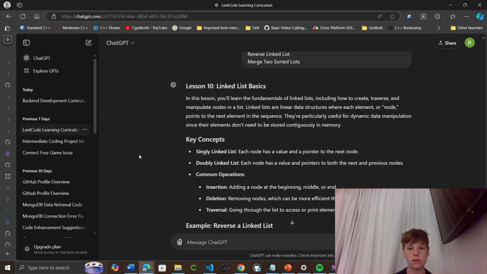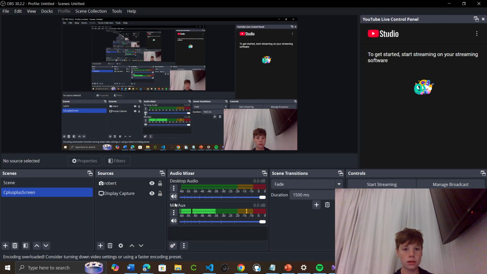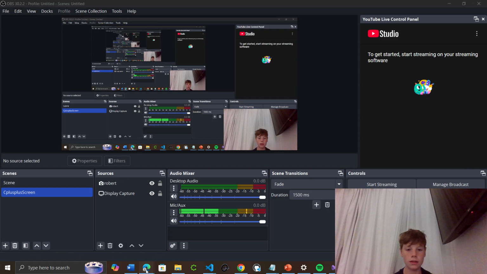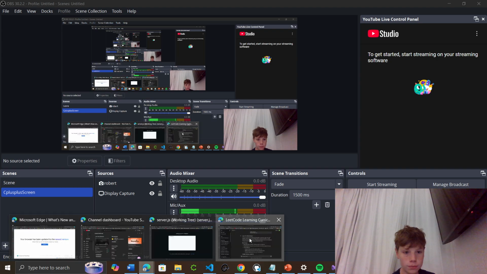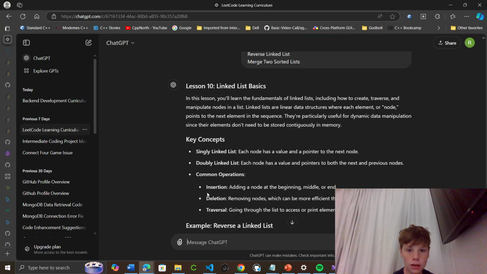Common operations: insertion, adding a node at the beginning, middle, or end. Deletion, removing nodes, which can be more efficient than arrays. And traversal, going through the list to access or print elements.